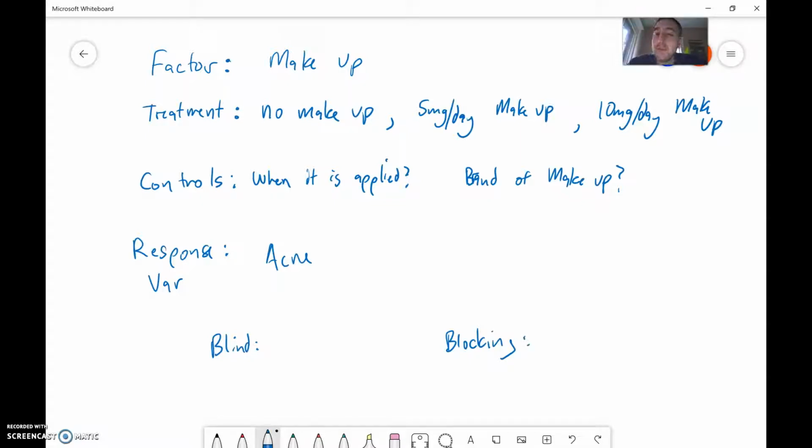So what are variables that might affect this that we can't control for? I think gender, I think men and women's skin might react differently. I think ethnicity might have a different response to acne, and I think age. Those would be three things you would want to incorporate into your study and separate out so that you don't get skewed data. So that's just a real quick makeup study.